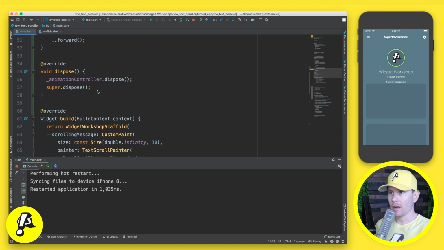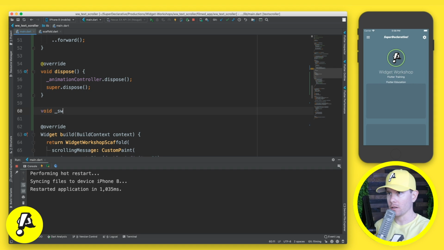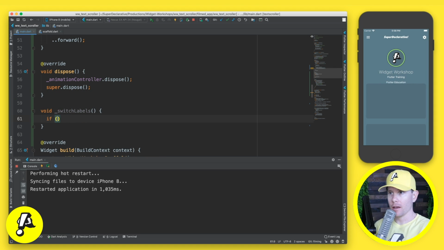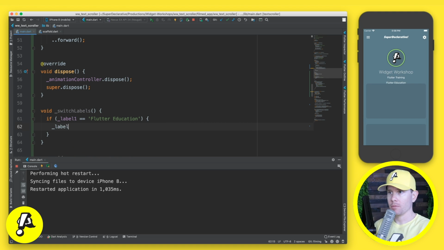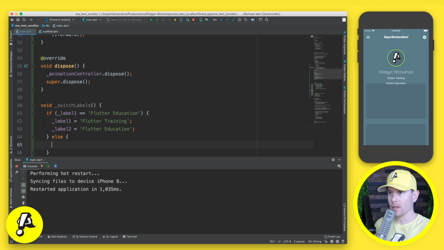And then we will define a local method called switch labels. And we will say if label 1 is equal to Flutter Education, then label 1 needs to become Flutter Training, and label 2 needs to become Flutter Education. Otherwise, we do the opposite.